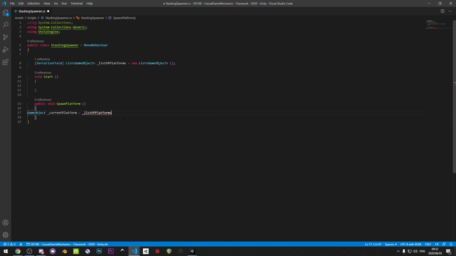No, my bad. Square brackets first. We do the random dot range inside. So random dot range. We're going to do 2 round brackets, 0, because the list is never less than 0, and then what we're going to do is say list of platforms dot count minus 1. Now let me explain the minus 1.